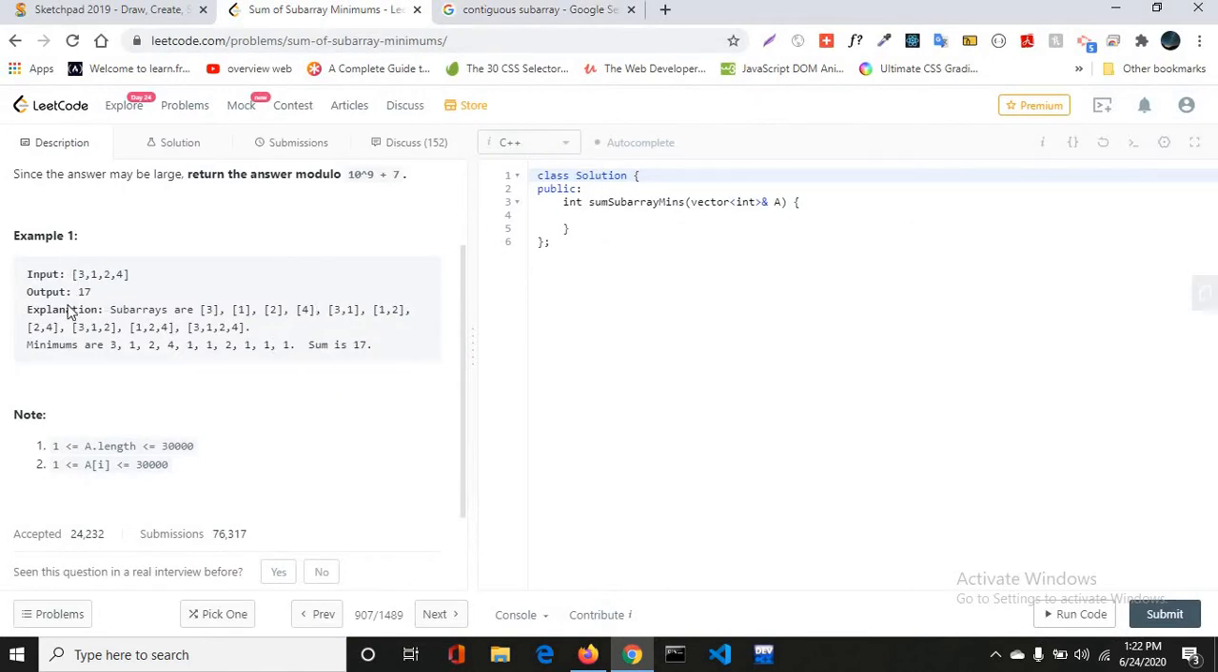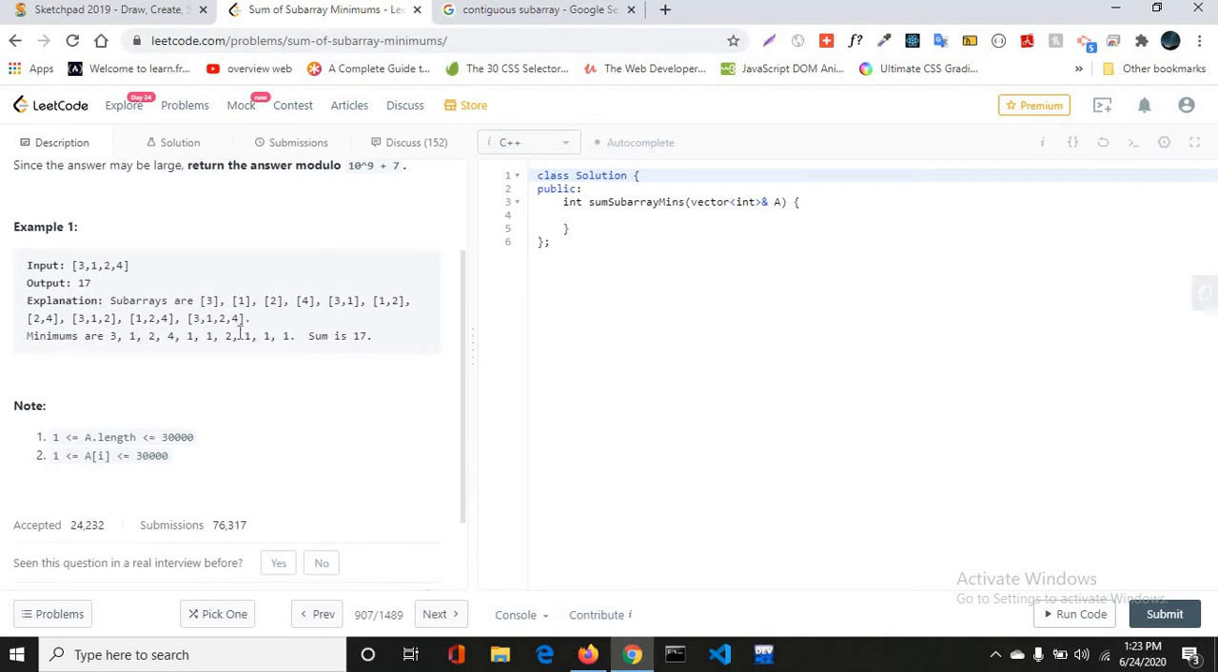Now let's start here. The subarray is 3 1. What's the minimum element for 3 1? It's 1. For 1 2 it is 1, and for 2 4 it is 2, and similarly all the other subarrays will include their minimum elements. So after calculating all the minimum elements, we have 3 for 3, 1 for 1, 2 for 2, 4 for 4, and for 3 1 the minimum element is 1. Similarly for all the subarrays we get the minimum element. Then we sum those up, and the sum is 17.